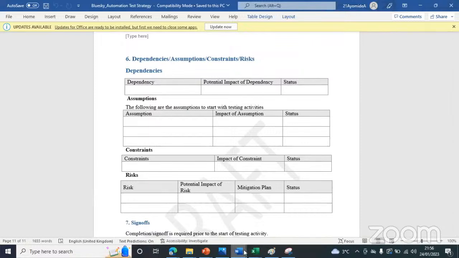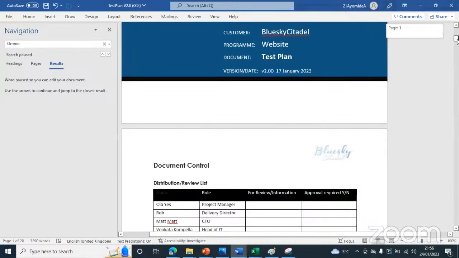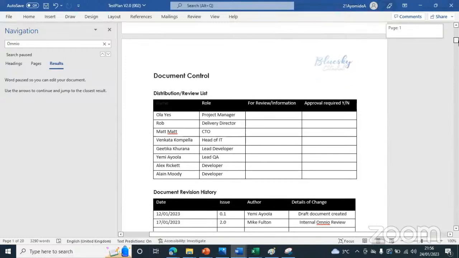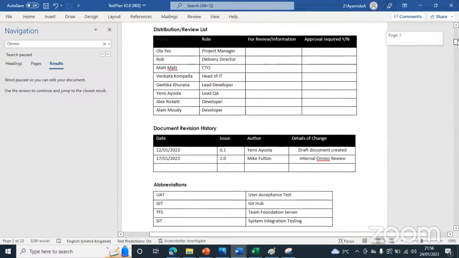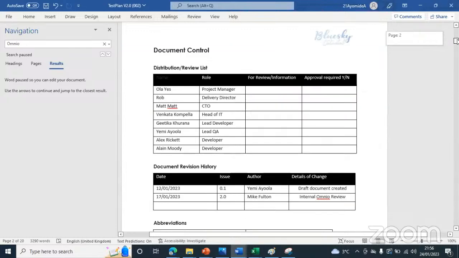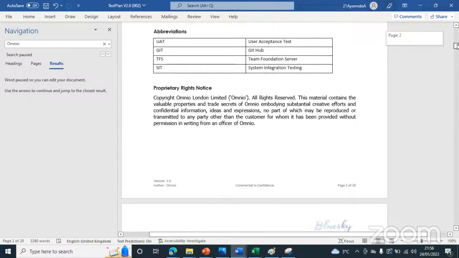Now, I'll take you to a more complex test plan. This is a big test plan of 20 pages. It's a Blue Sky test plan for a website. Yesterday, I was talking about the distribution list. I just put some names here. So by and large, this is the distribution list. You can see the distribution control, revision and abbreviations.